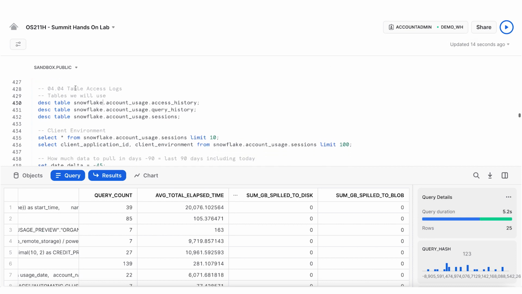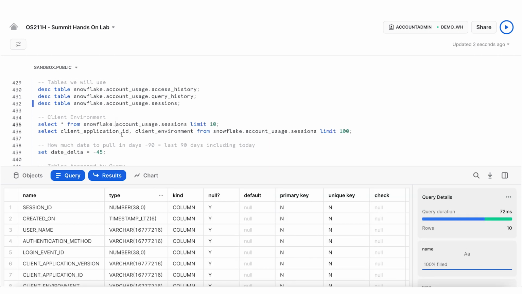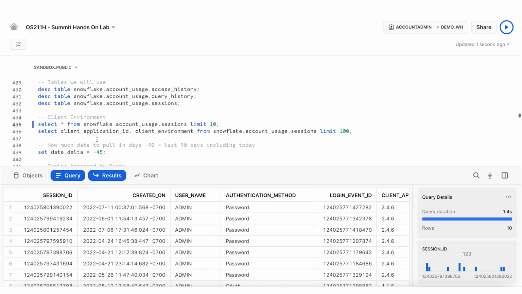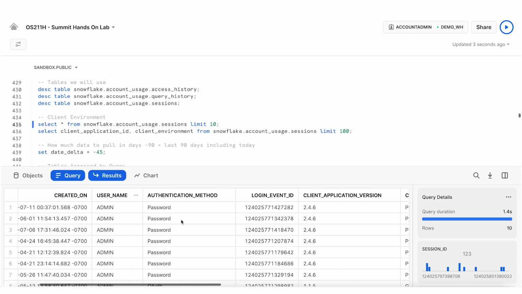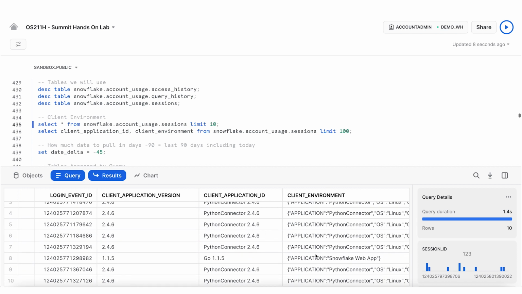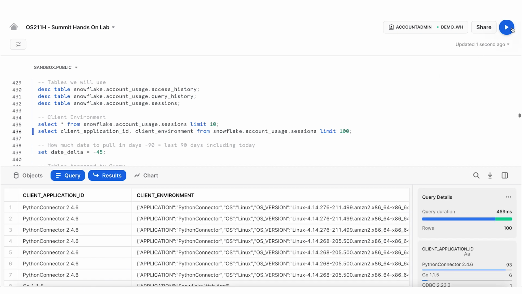This is great. So I'm going to take my table access logs, my query history, and my sessions. I'm going to put all of these things together to make sense of it. What's really interesting about this sessions table is it has a little payload of client application ID. So I can see who's coming in with what application, and I can use this to group access by those applications.